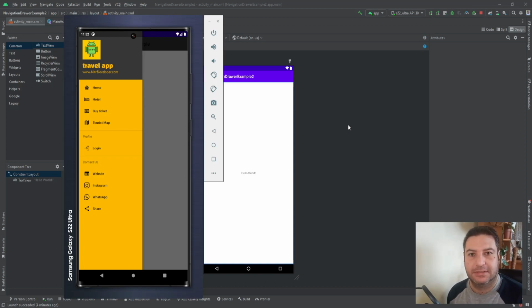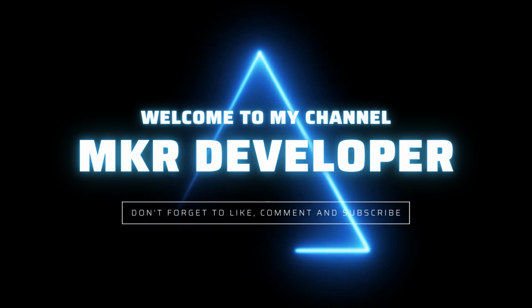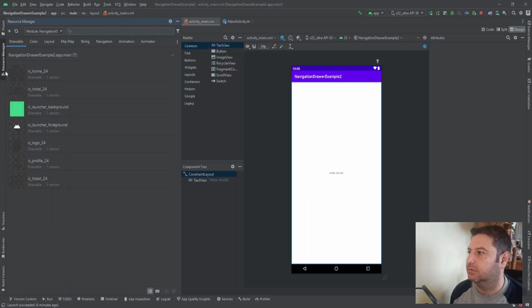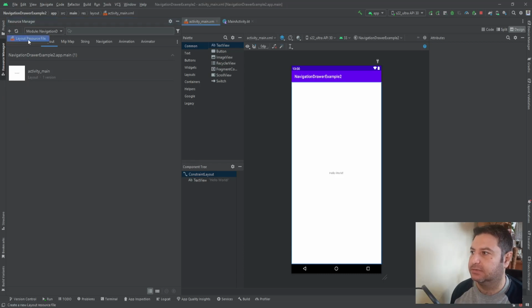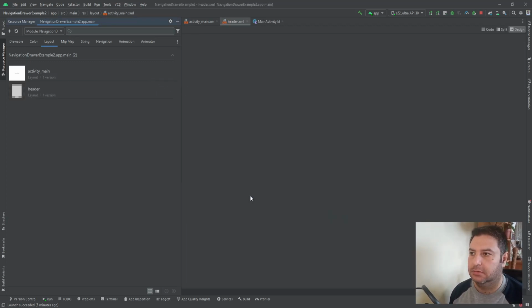So let's get started. For this I'm going to the resource manager, in the layout pressing the plus, layout resource file, and here I'm going to call it header.